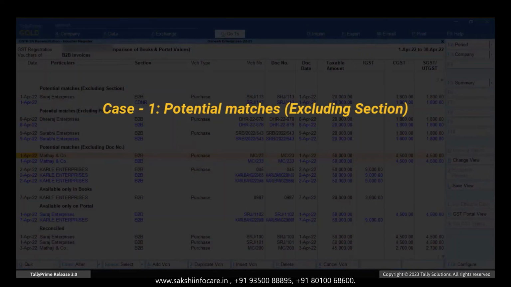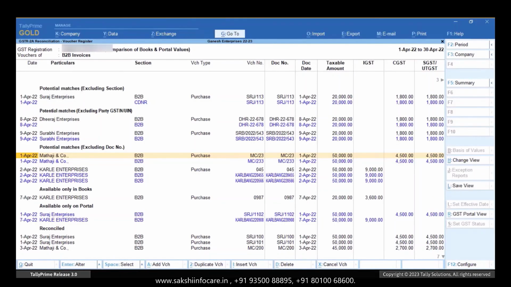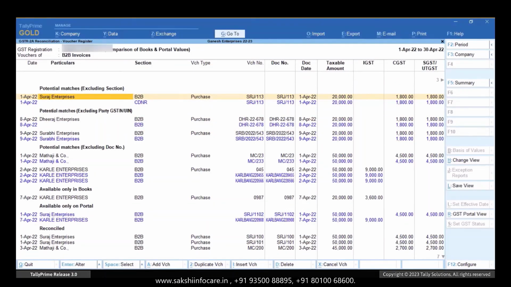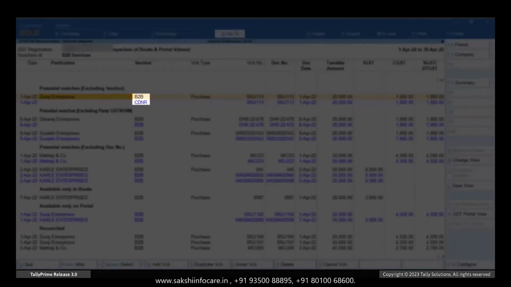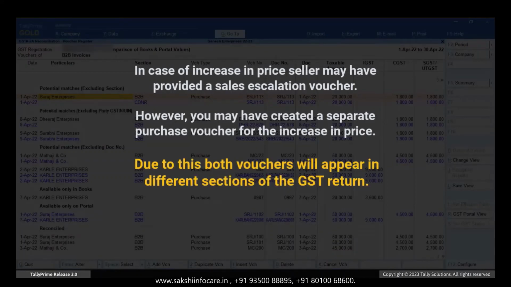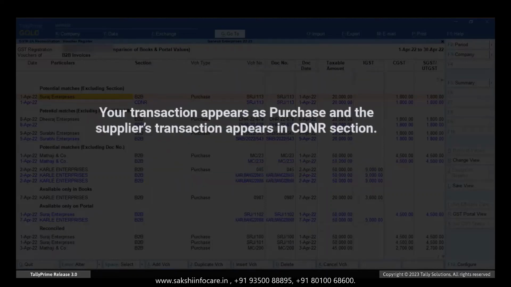Case 1. Potential Matches, excluding section. Under Potential Matches, excluding section, you can see the transactions in which all the values are matching, but their sections in GST return are different. For example, there may be an increase in the amount of purchase, and the party must have provided you with a voucher for sales escalation. However, you must have created a purchase voucher for the increase in the purchase amount. In such a case, both vouchers will be in different sections of the return. So, your transaction appears as purchases, and the supplier's transaction appears in the CDNR section.